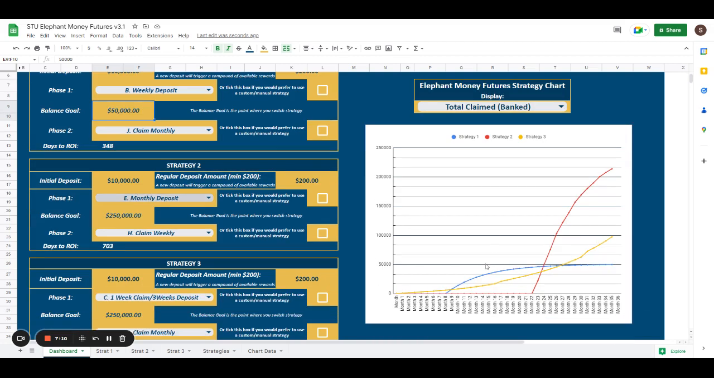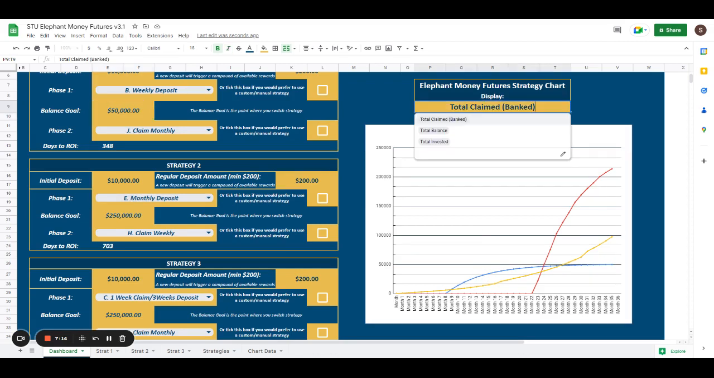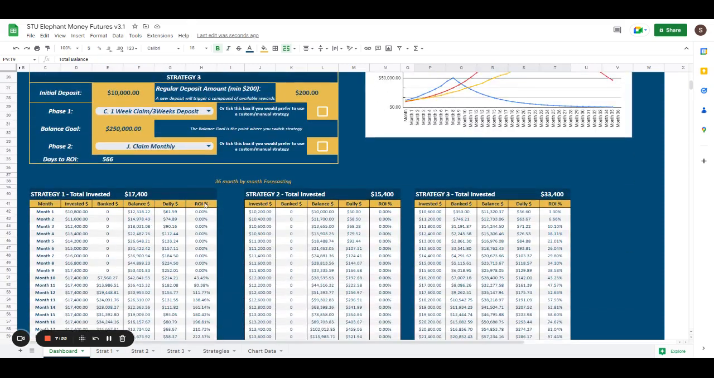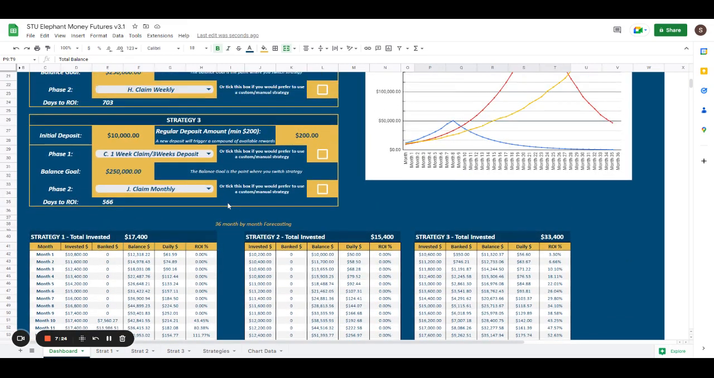You can see the total claimed here in the blue line on the chart. You can see our total balance in the blue line on the chart. So this is while we're growing. This is while we're claiming out of the system. And you'll see all the detail down here.